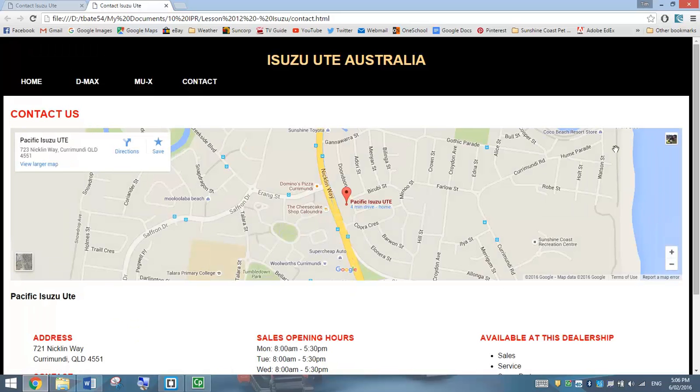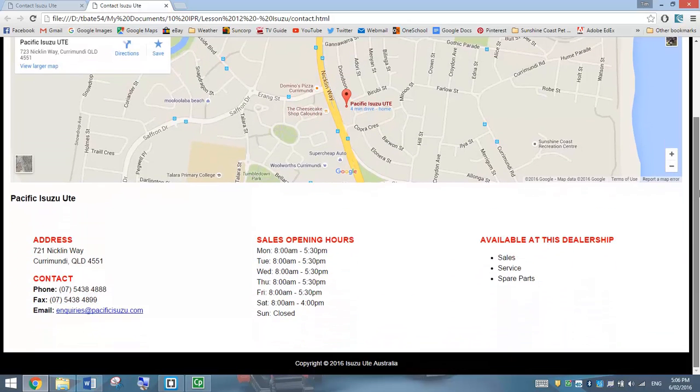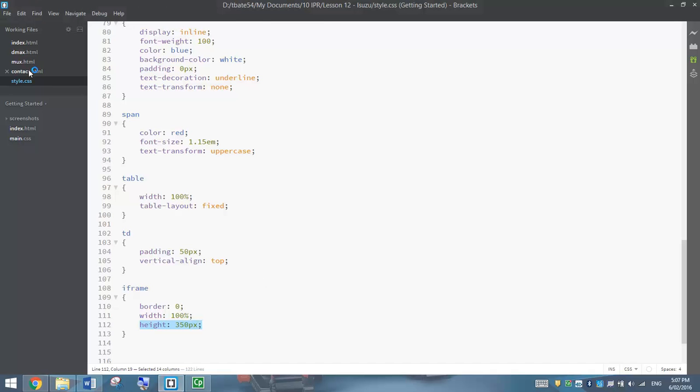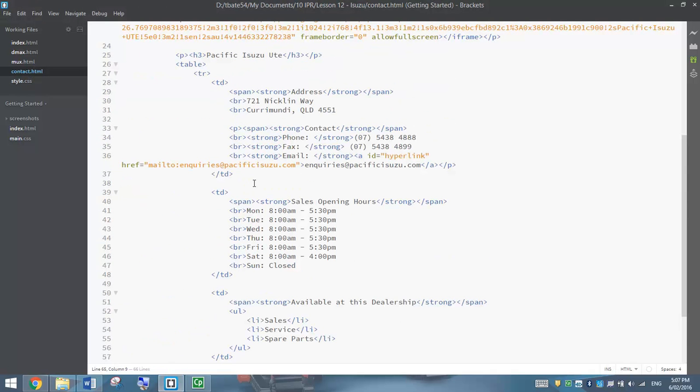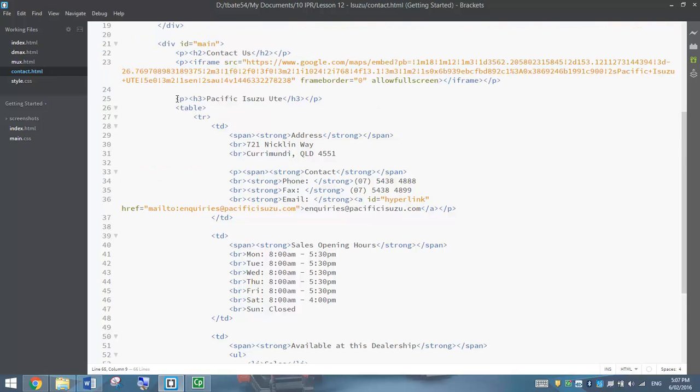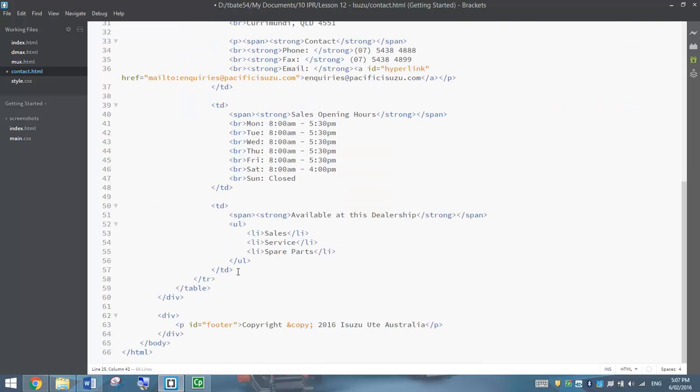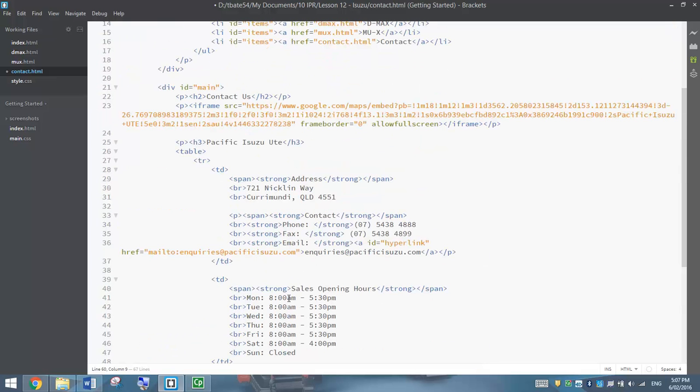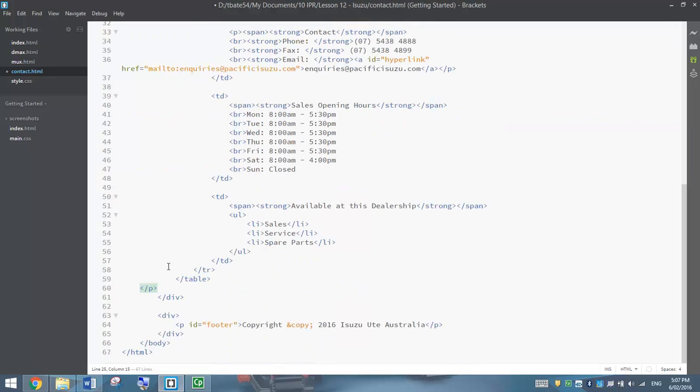We've now got a nice big Google Map at the top there, and we've got some good detail happening down here. There's a fair bit of space between Pacific Isuzu Ute and the table. We'll just go see if we can change that on the contact page. So what have we got? We've got Pacific Isuzu Ute here and the table. What I might do is delete that paragraph, and instead we'll close it off after the table finishes. So it starts just before the table, it finishes just after the table. Let's save it and test that, and we'll see what sort of change that makes.